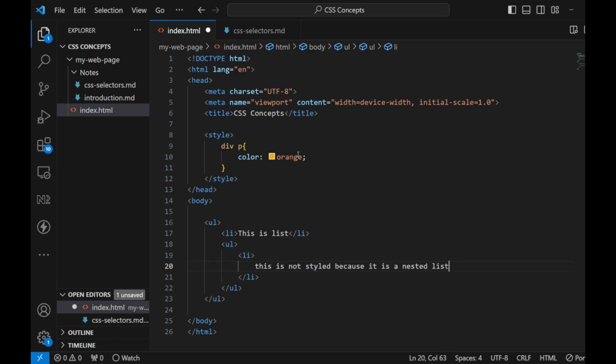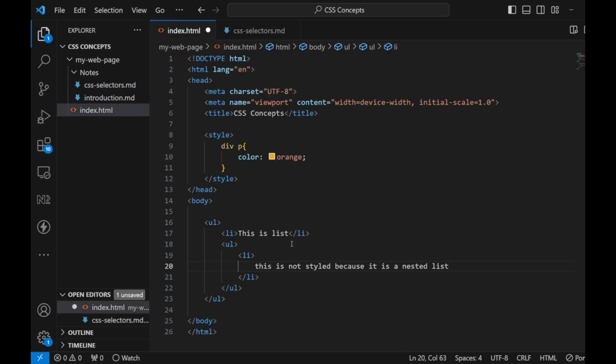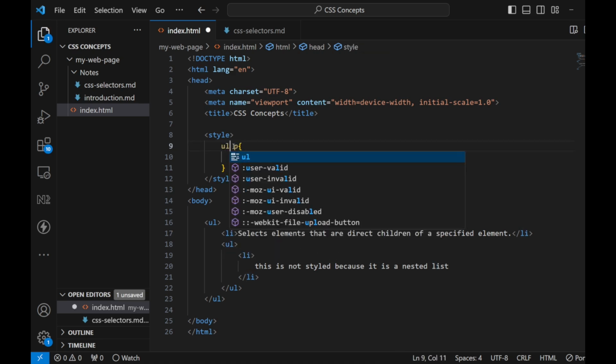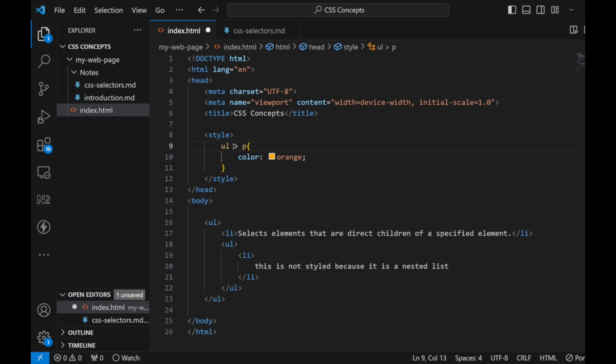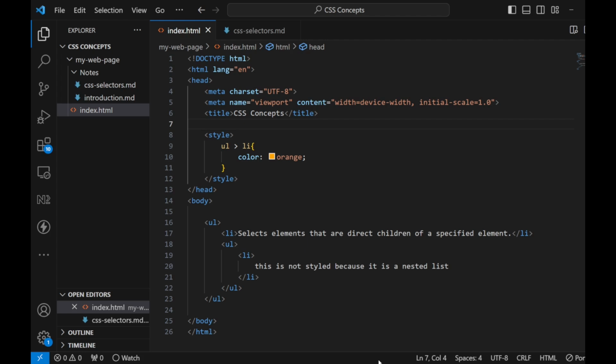And in the example of the child selector, it will select the elements that are direct children of a specified element. So the color of this list will be changed. Okay, so let's change it here. UL li. Let's save it and go to the browser.